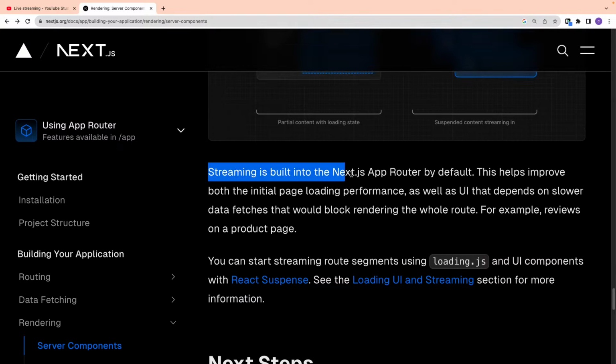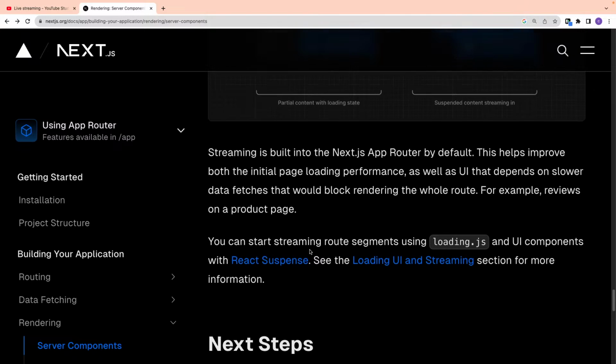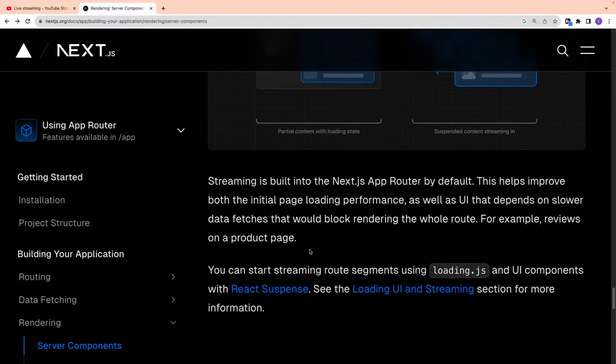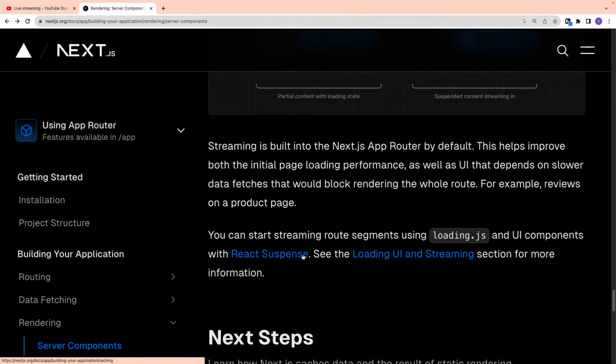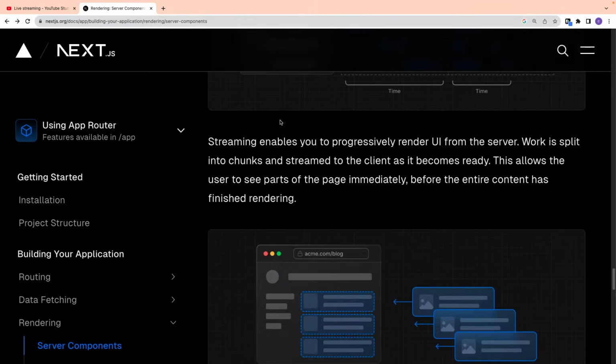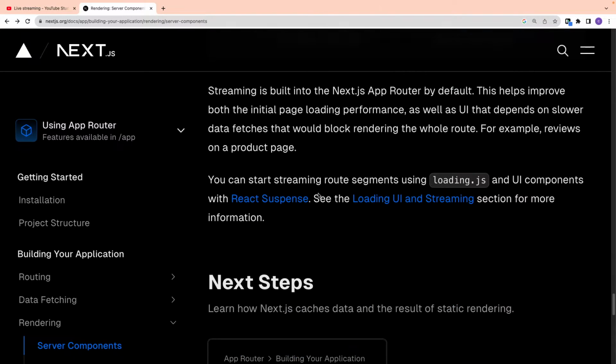So that is one very big benefit of streaming. Streaming is built into the Next.js app router by default. This improves initial page loading performance for a UI that depends on slower data fetches that would block rendering the whole route. For example, reviews on a product page. Suppose reviews are loading and the page will wait for the reviews to load. That will be a problem. So that is the main benefit of streaming, right?